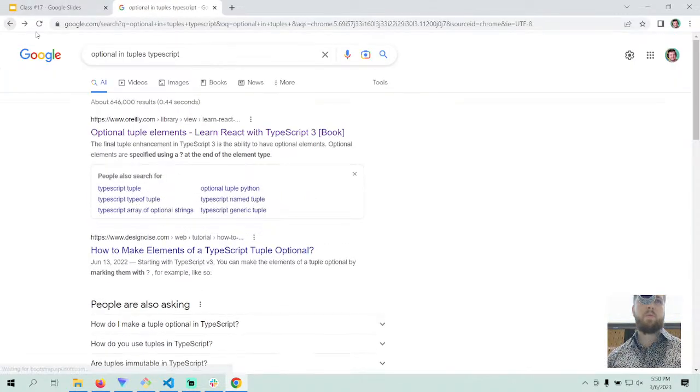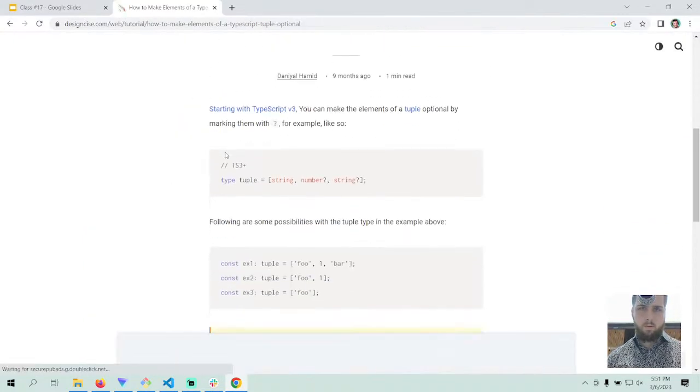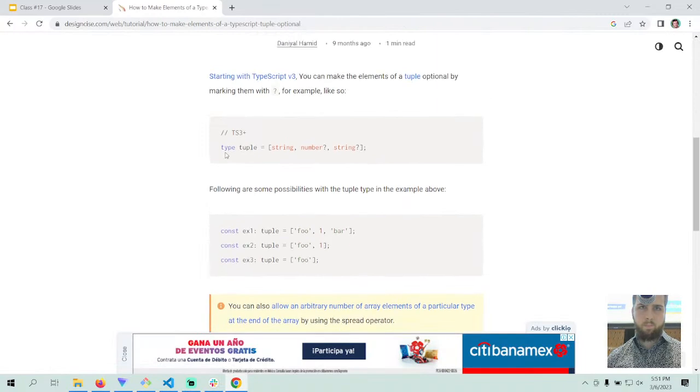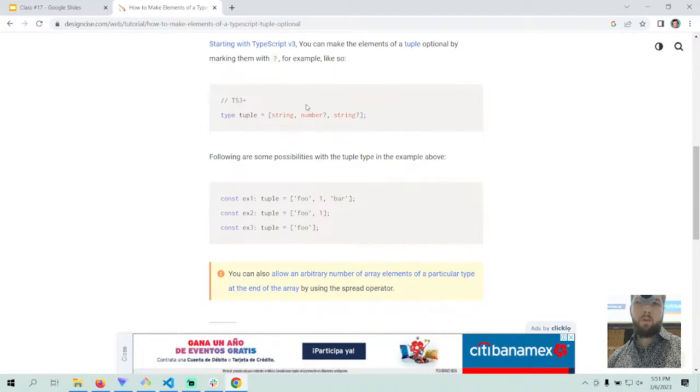I think that example is confusing me more than it was assisting. So starting with TypeScript version 3, so that we can assume that in older versions of TypeScript this does not work, we can have optional elements of a tuple.